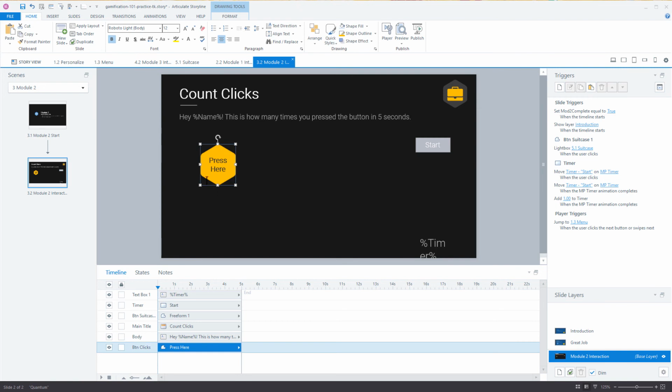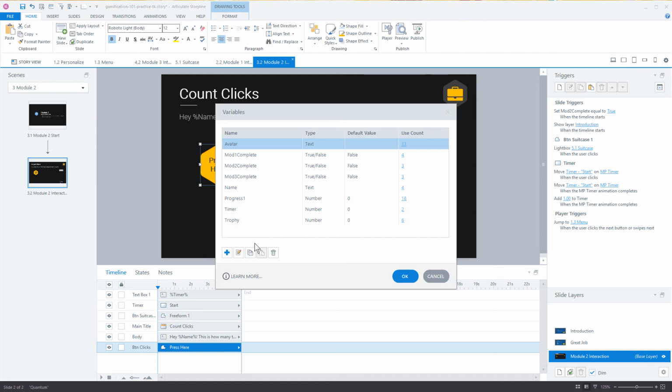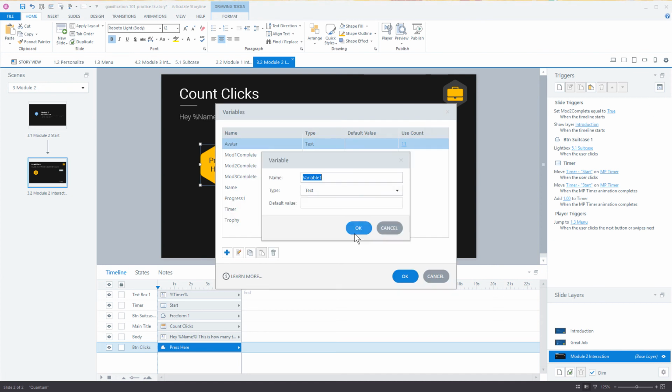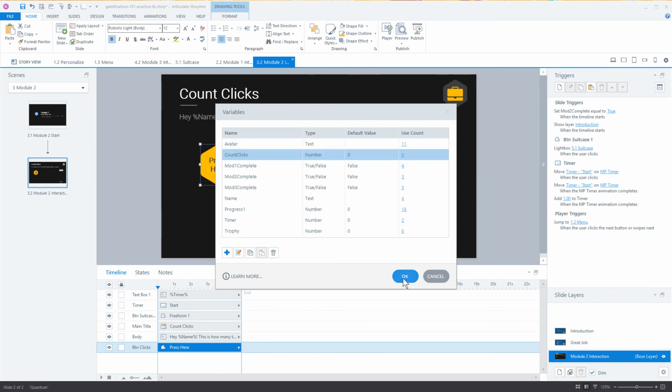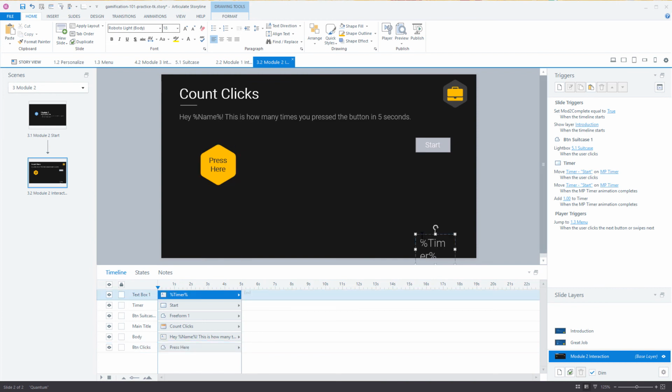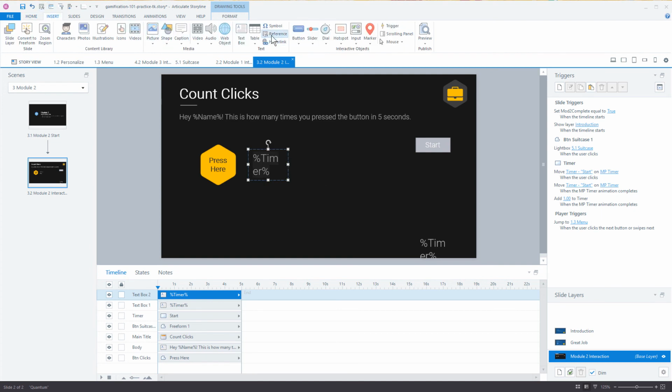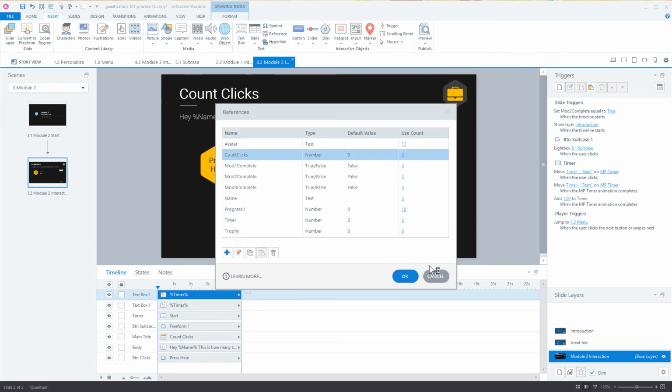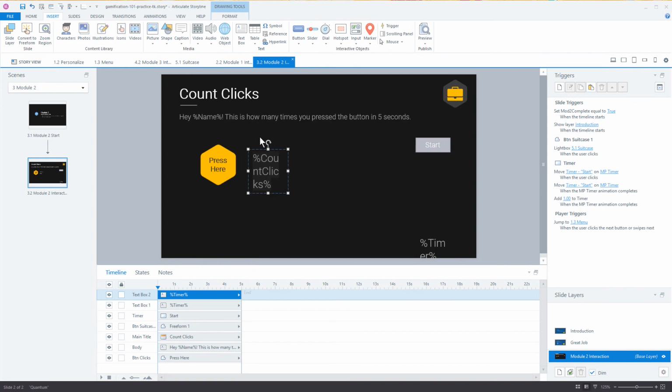So let's go ahead and add a variable where we can count the clicks. So we're going to add a variable. We'll just call it count clicks. And we're going to make that a number variable as well. And we'll have it set at 0. Hit OK. And we can just put a reference here. We're going to copy this here, and let's just do the same thing. Insert reference count clicks. So now we can see how many clicks you have.